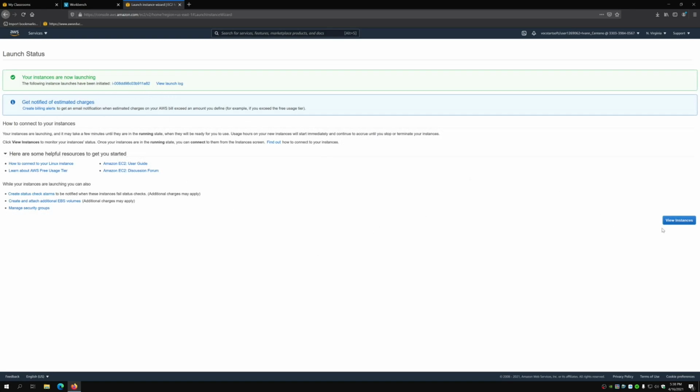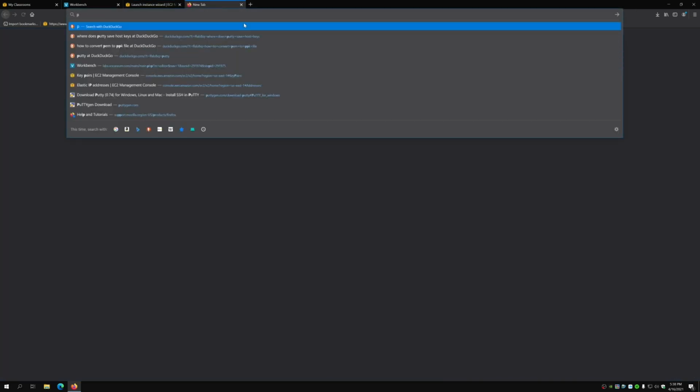Cool. So now that that's launching, what we want to do in the meantime is set up the private key so that we can use it in PuTTY. So to connect to your web server, we're going to use something called PuTTY. If you don't have it installed already, what you're going to do is go to puttygen.com.